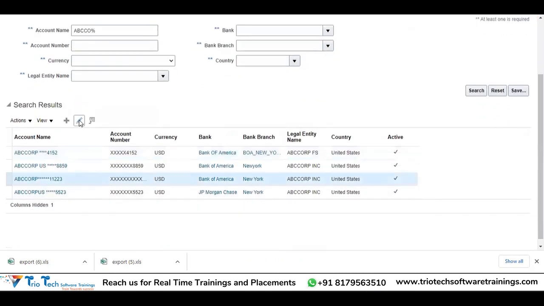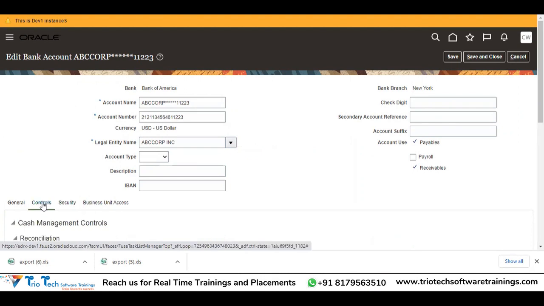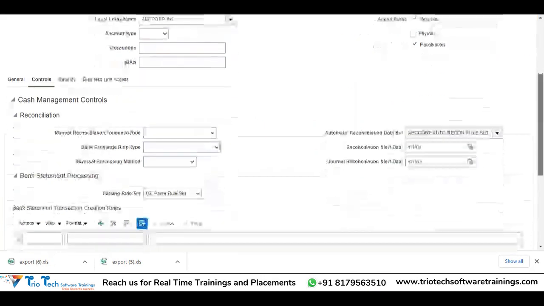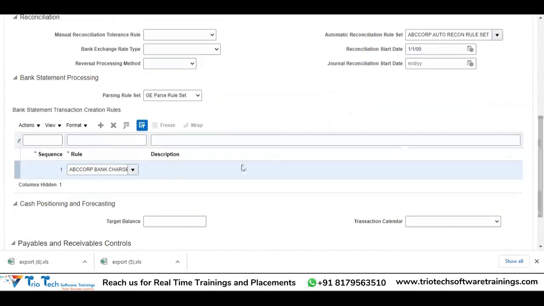This is the bank account where the statement line is available. For this bank account, we need to check if the statement transaction creation rules are applicable or not. So I'll go to controls. Okay, in this, what do we have? We have something called ABC bank charge. Let us see the configuration for that.